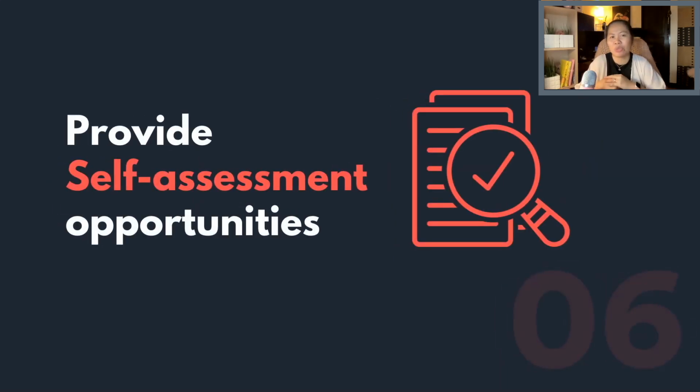You can also try this one. Include self-assessment opportunities in your learning design. This will allow your students to take more responsibility for their own learning. And grading their own output is motivating and sometimes a very humbling experience for them.